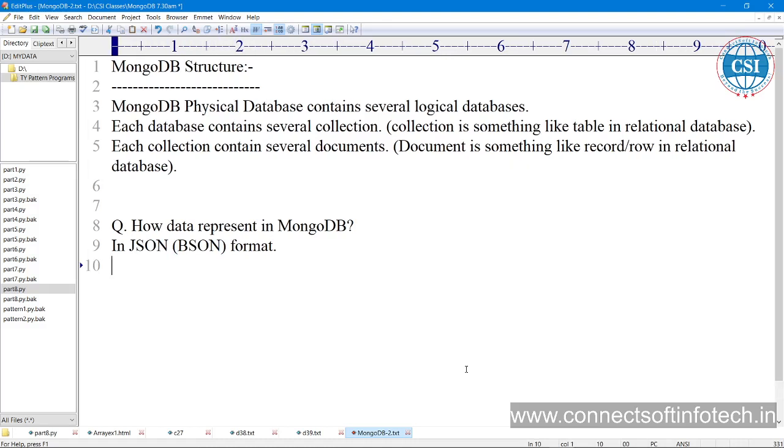So what is JSON and what is BSON? JSON format is JavaScript object format. So we can say JavaScript. Actually, MongoDB uses the JavaScript engine, so it's a JavaScript based application.